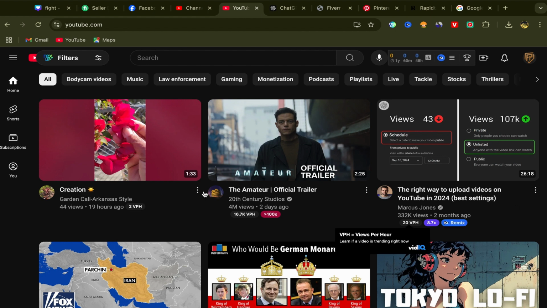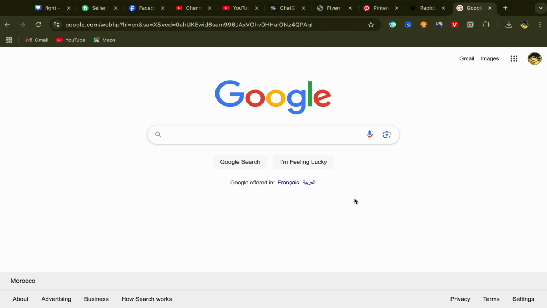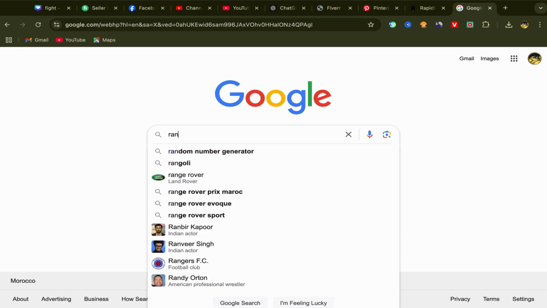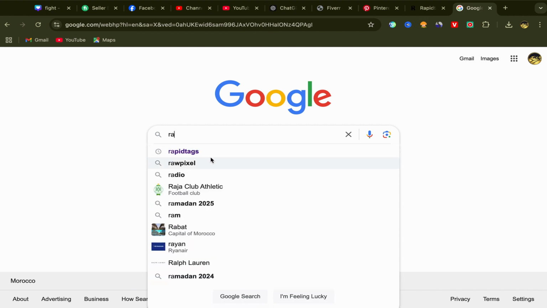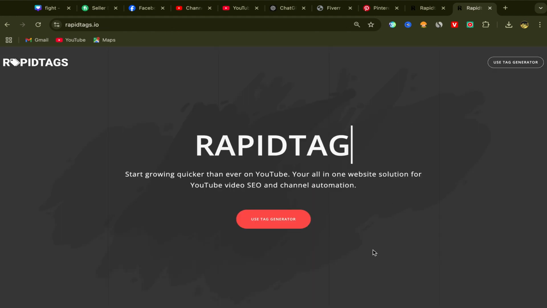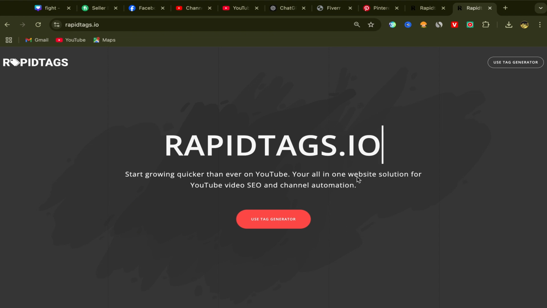So all you have to do, you just need to go to your Google account, go and open Google like this, and click over here on the search and search for this website. Search for rapid tags. Okay, search for this website, click on the first link like this, and here you go, you will be directly in this website homepage.